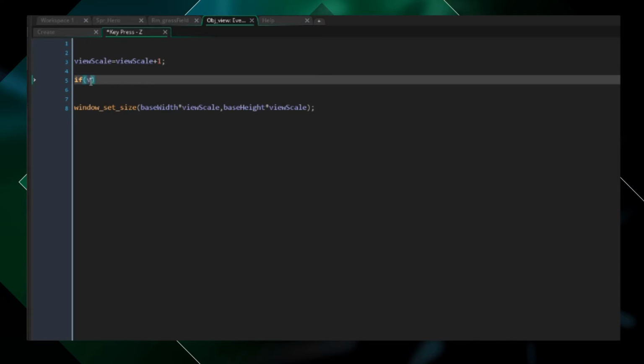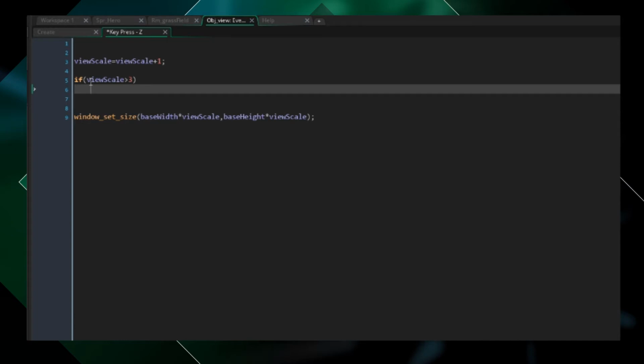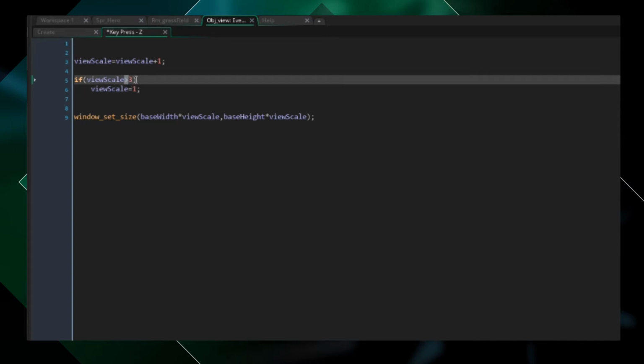parentheses, if the view scale is greater than 3, we're going to want to run some code that resets it. So basically, we're going to set view scale back to the initial value of 1. And that's all it is. This caret symbol, hopefully you recognize that from math class, equals, greater than. That's greater than, and this symbol is less than, and this double equal sign is checking if the values are equal to each other. So right here, we're just checking if the view scale is greater than 3.